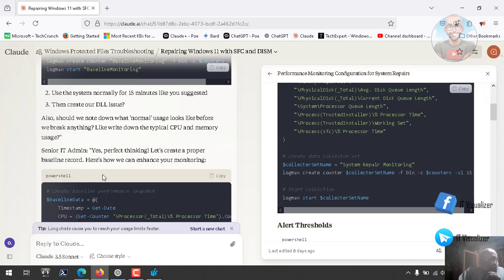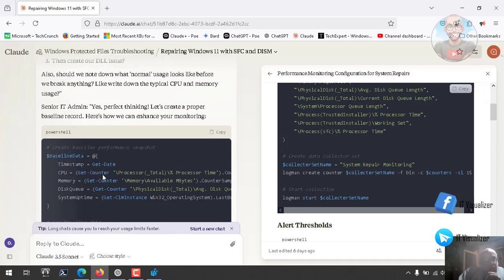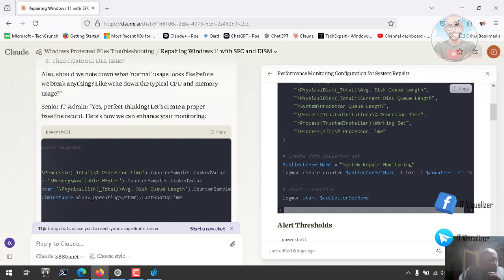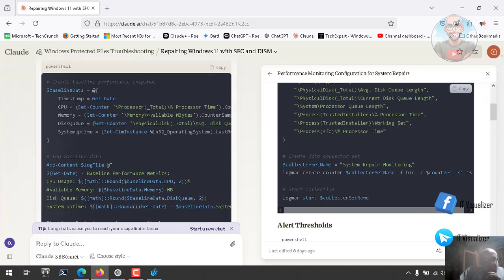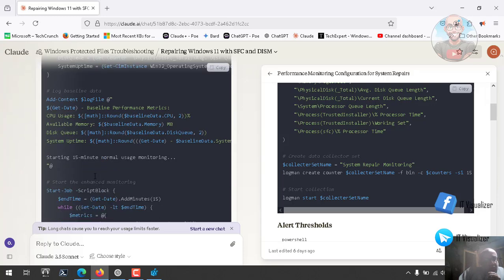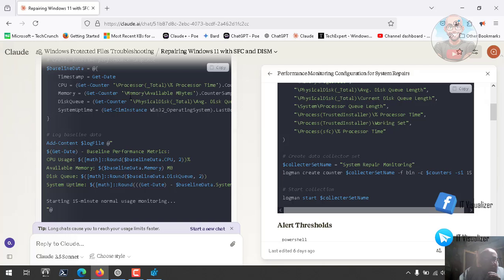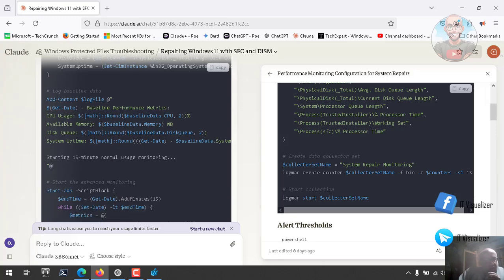Okay, perfect. Let's create a proper baseline record. Here we can enhance our monitor. We have the CPU, so create a baseline snapshot. So he's doing that. We have already done this, but he will put it in. Okay, so he will log them. I think he will take all of these and log them. Log baseline data. So I think he will log it in a file. So correct. He needs to have not only the log file or performance monitor log file, but also put it in a text file just to make sure we have everything recorded.